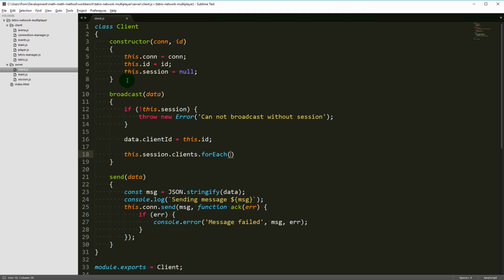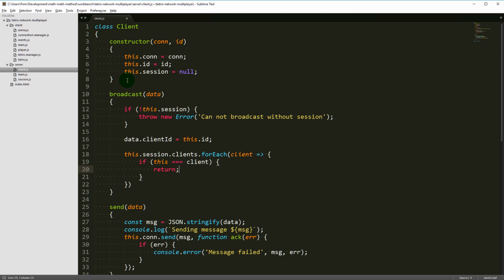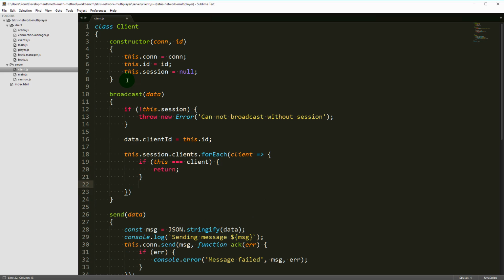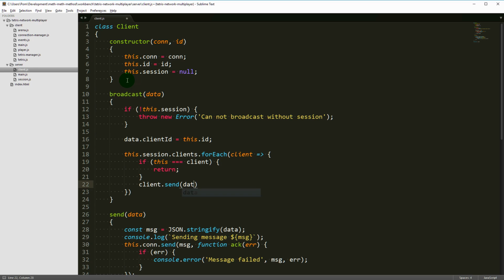This.session.clients.forEach. And here we get a client. And first we want to check that it's not ourselves. So we say if this equals client, just return. And we skip this one. Otherwise, we say client.send data.